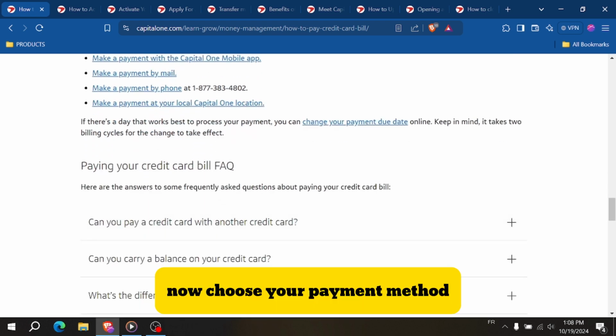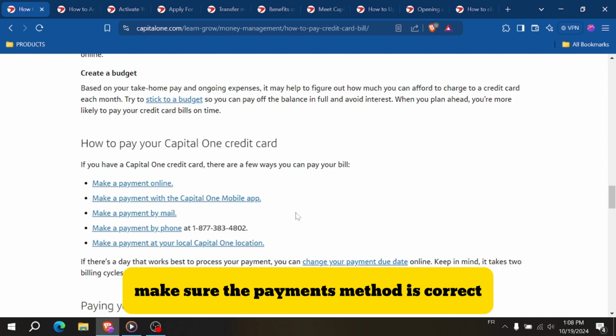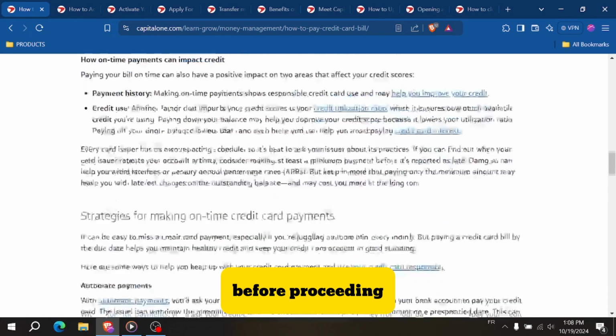Now, choose your payment method. You can use a linked bank account or add a new one if you haven't set one up already. Make sure the payment method is correct before proceeding.